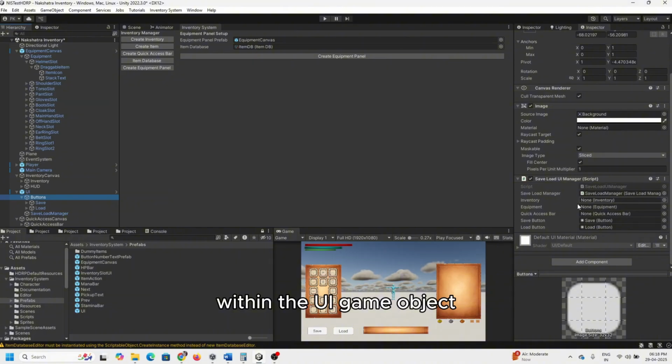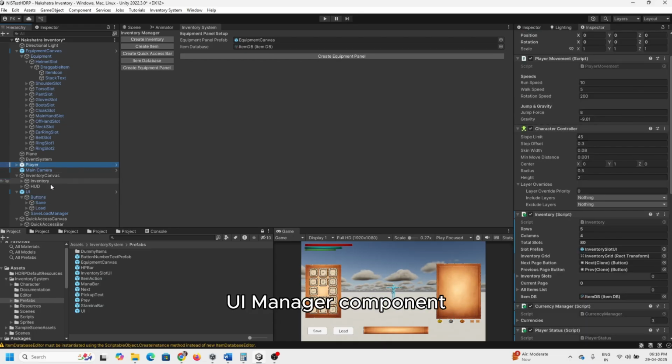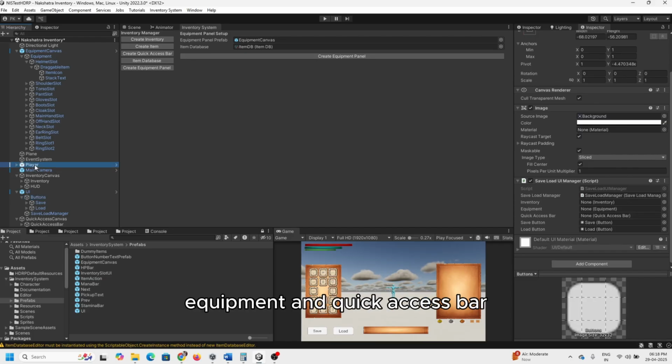Within the UI game object, locate the button's game object containing the Save Load UI Manager component. Ensure it references the player's inventory, equipment, and quick access bar.